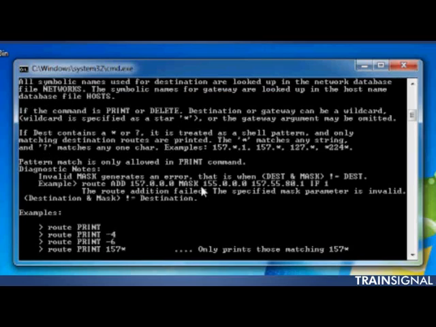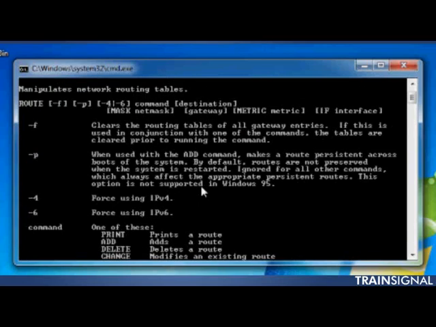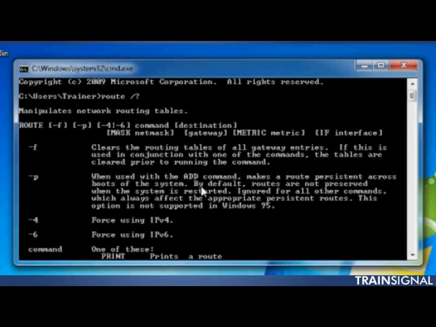Now let me scroll up a little bit through some of the help here. You'll notice that there is quite a bit. There are some switches, not very many. There's just the 4 of them here. And these switches only will do something if you've also done a command with the route command. That's one thing to keep in mind, is that route by itself is not typically used.